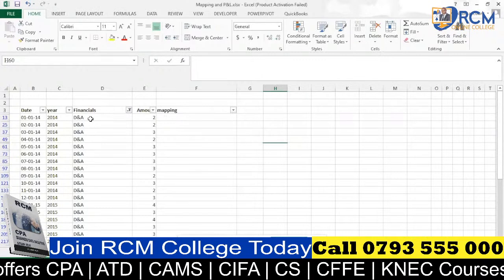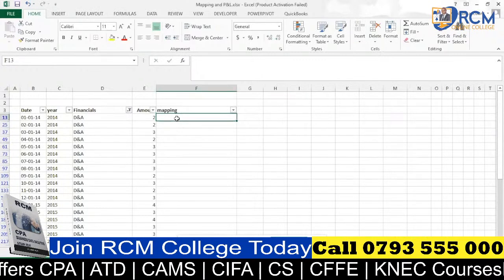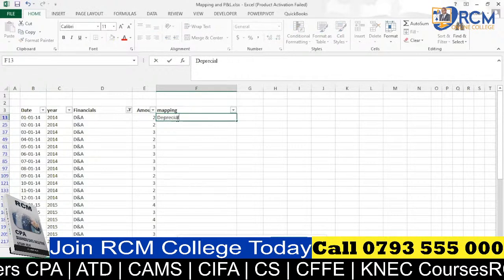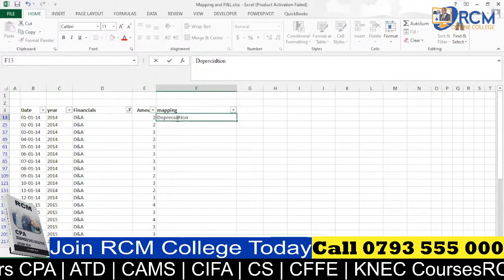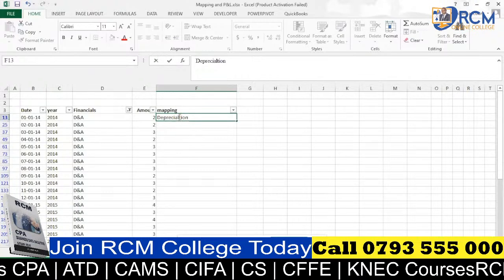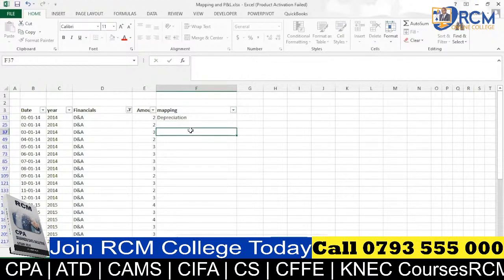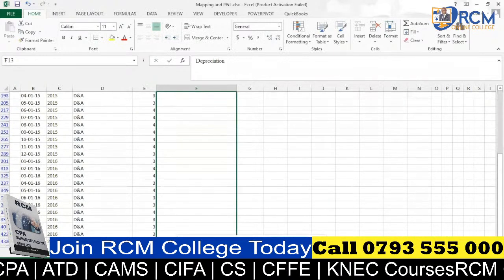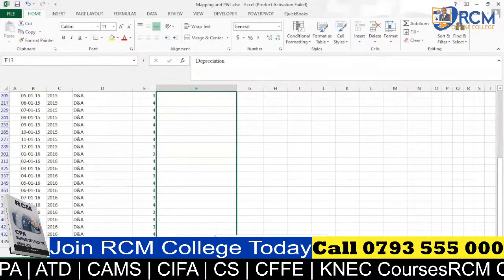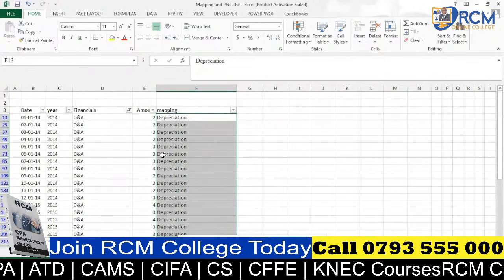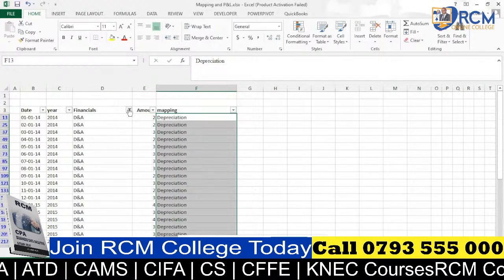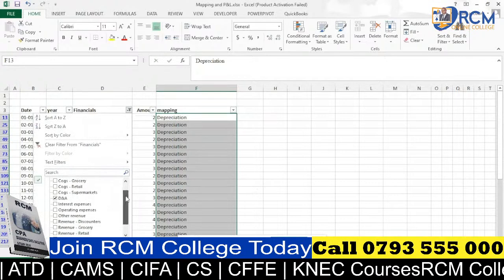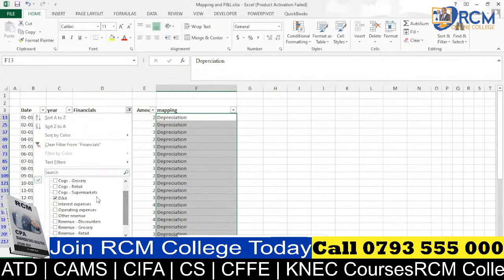So which name do you want them to have there? You can give them a single name, that is depreciation. You want them to be called depreciation only. So you simply autofill it there. That is the name. Our next item after depreciation is supposed to be interest expenses.